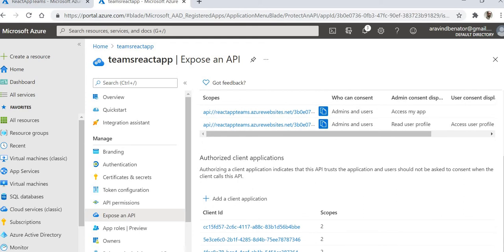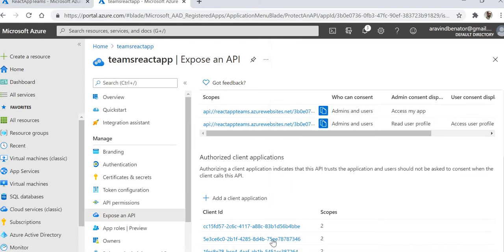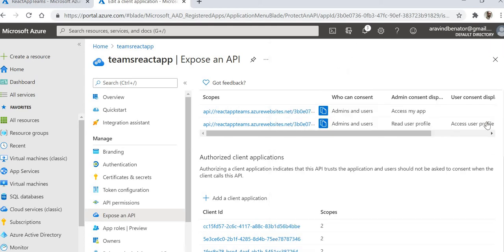Once I added the scope, I added two client IDs. These two are very important. One is for the Microsoft Teams desktop client, another is for the Microsoft Teams web client. If I click on the web client, I have added the scope of these two to the client ID, I mean the desktop client or web client. Similarly, I did the same approach for the web client as well, and I saved it.